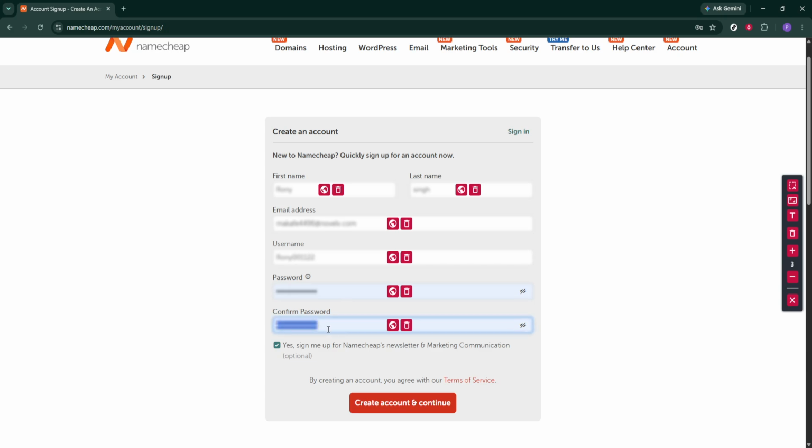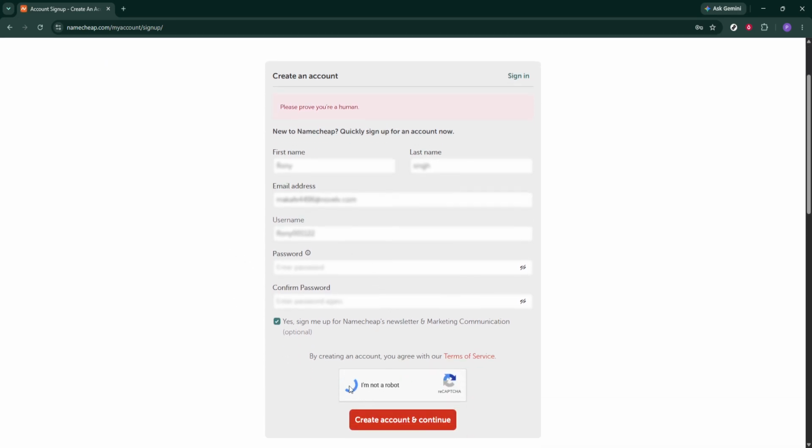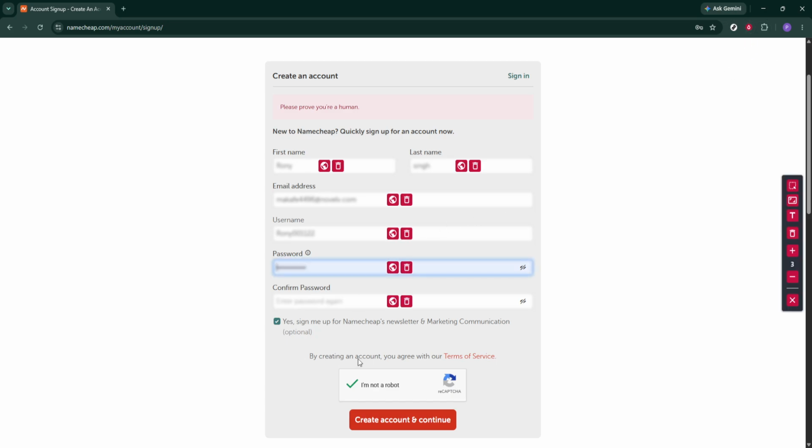The next thing you will see is a prompt to type in a word or highlight that is shown in a box. This is known as a CAPTCHA. It's designed to confirm that you're a real person and not a bot. Just type what you see in that box. After completing the CAPTCHA challenge, don't forget to check the box that says you agree to the terms of service. Always a good idea to read through them if you have the time, just so you know what you are committing to. Once you've done that, you can submit your information.